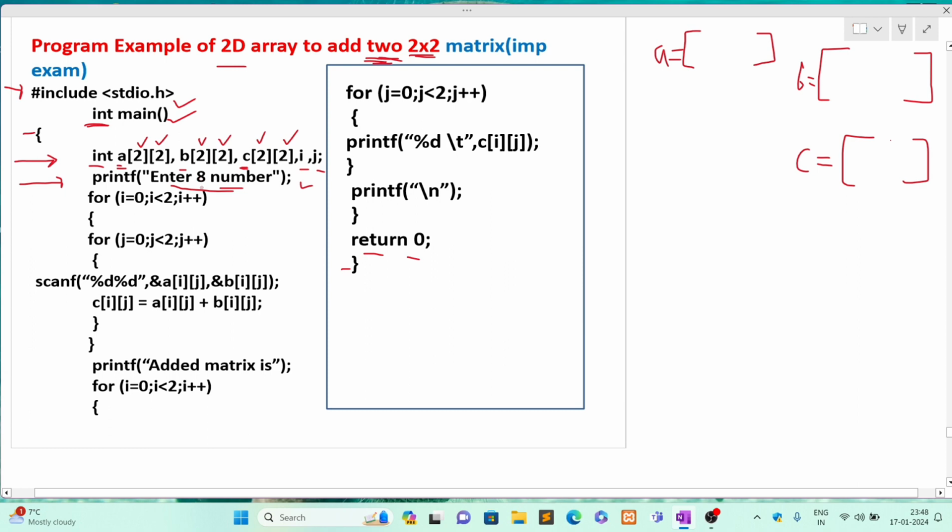Here 8 is written because in a 2 into 2 matrix, there are 4 digits. 2 into 2 equals 4. You have to understand 2 rows and 2 columns means 4 elements. And there are two matrices having 2 rows and 2 columns each, so the total number of elements in the matrices is 8. That's why we have written here "enter 8 numbers".